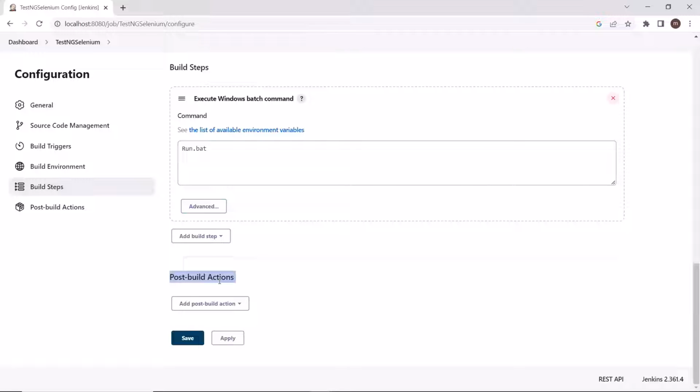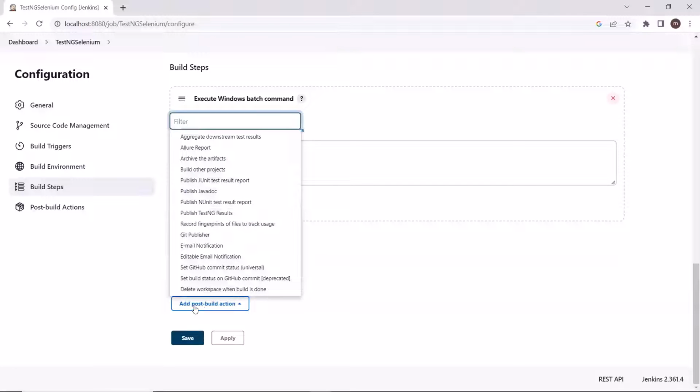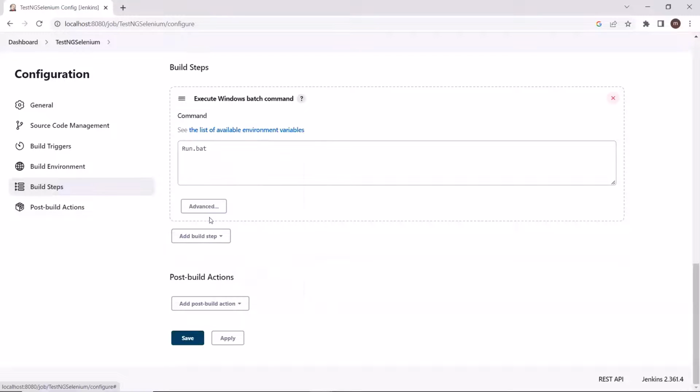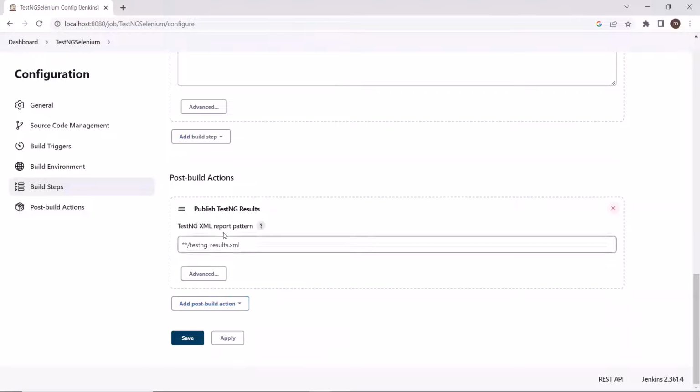So now let's click on Add post-build action. And from here, you can see Publish TestNG Results. We are getting this option because we have installed the TestNG plugin. I'm going to choose the Publish TestNG Results option. And here you can see that it says TestNG XML report pattern. So in this field, we need to provide the TestNG result XML file path.